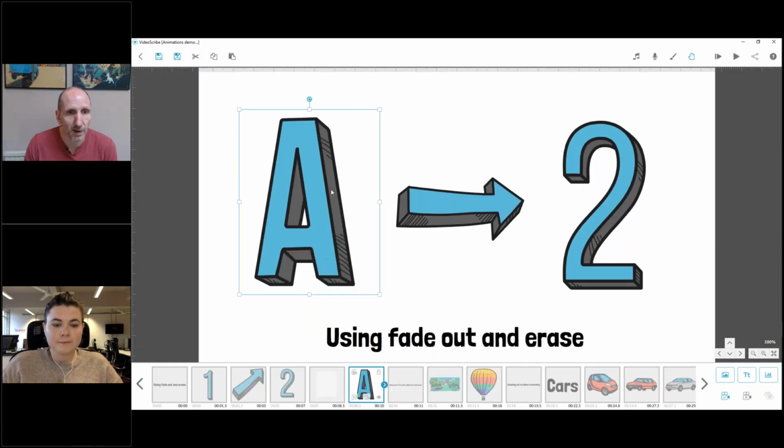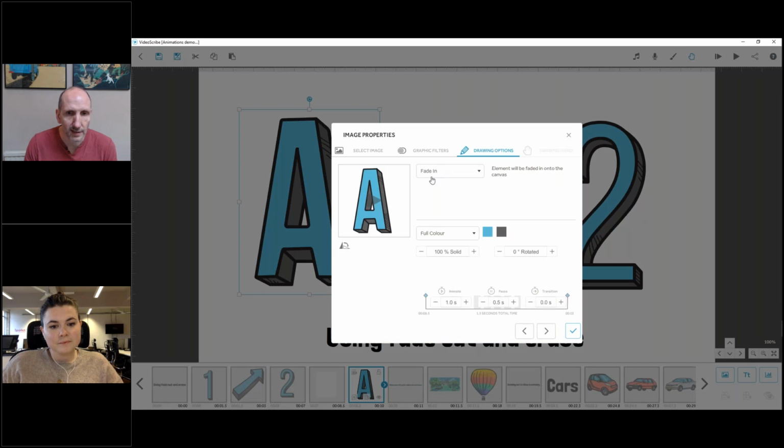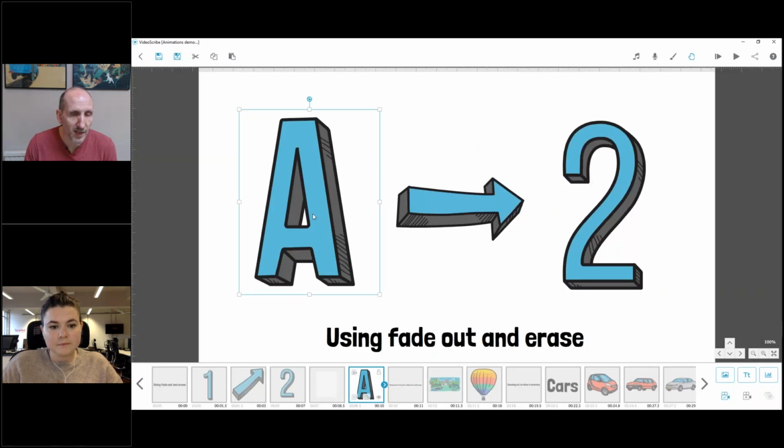Yeah, and I copied and pasted it just so that it's in the same place and I don't have to set the camera and things. I do that quite a lot. And for this one, we're going to keep this as a fade in like this. So I'll preview that in a second. What I'm going to do now is move on to the second one over here. I'm going to do the same thing, but this time I'm going to show you an erase effect rather than a fade out.